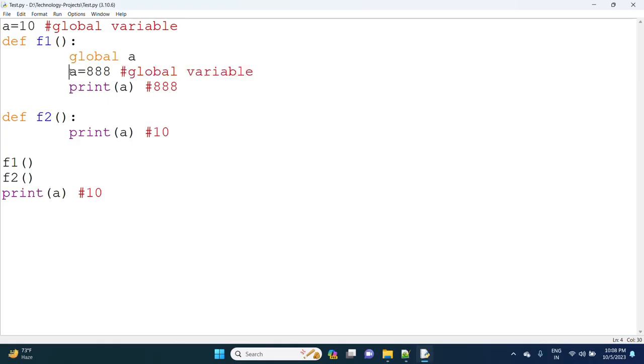Once this variable, which is declared inside a function, is declared with the global keyword, then global a equals 10 is going to replace the 888. That's why here we'll get a different output.